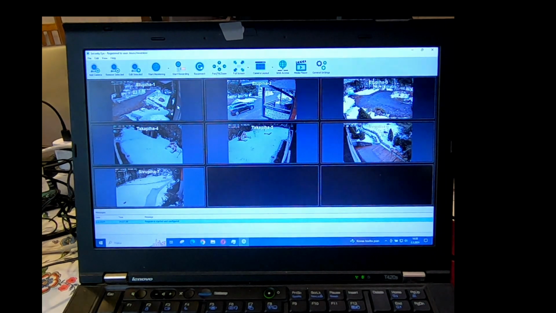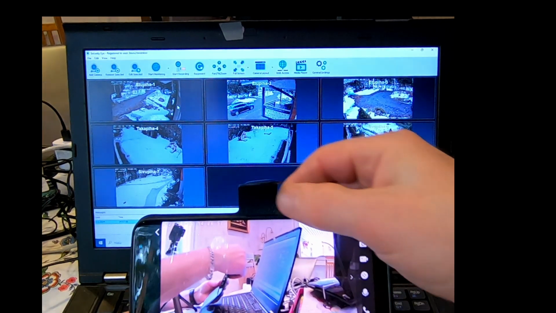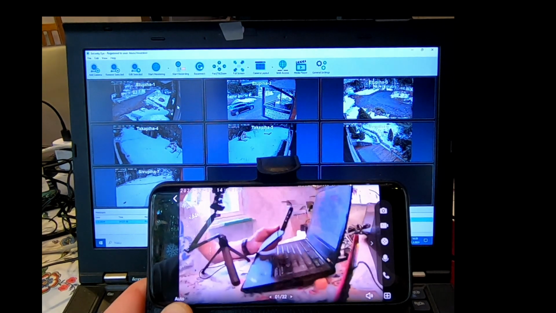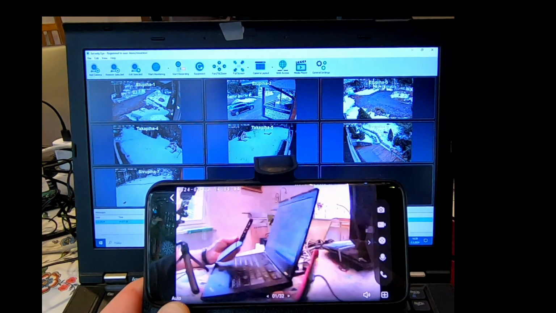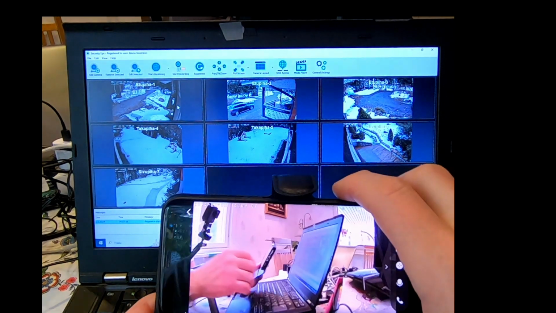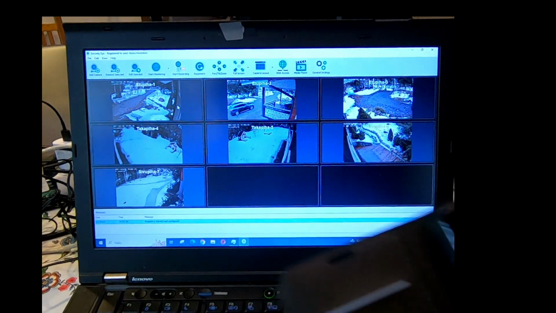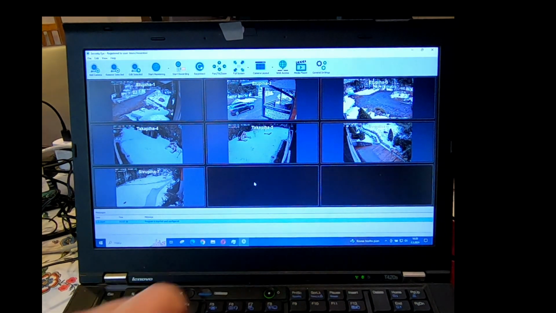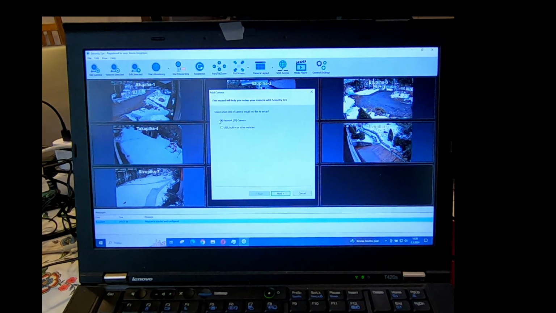The camera is here recording, and I can turn the camera. So it's working continuously. Let's try to add here the 8th camera. Add camera, network IP camera, next, set up the Security Eye with an IP camera that is already working. Yes, it is already working.